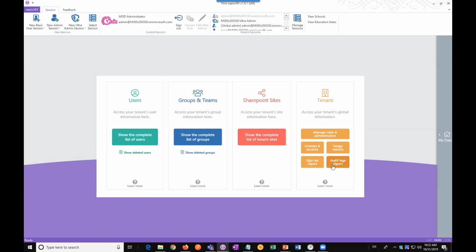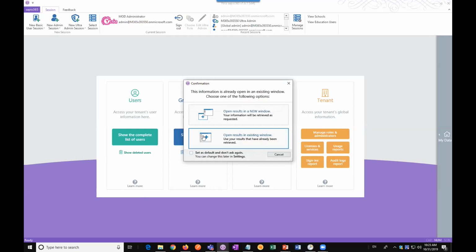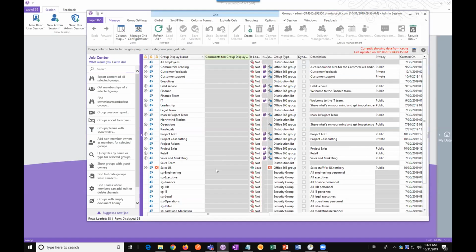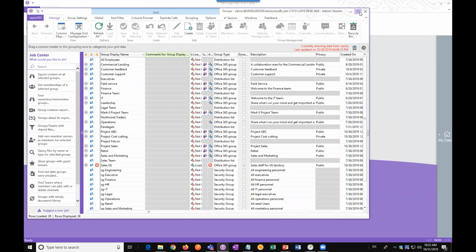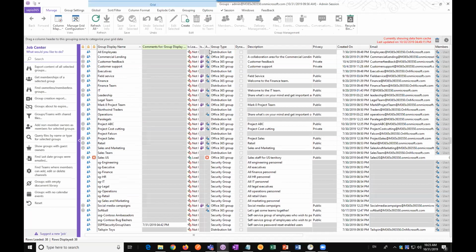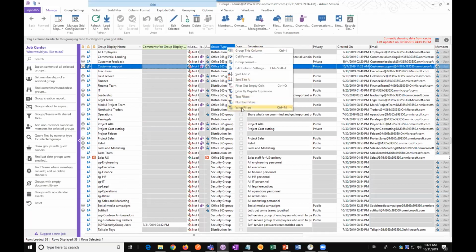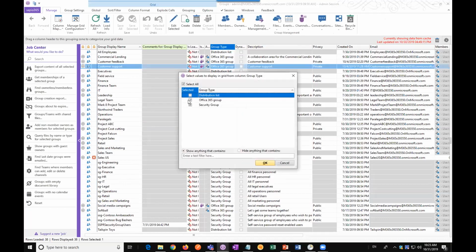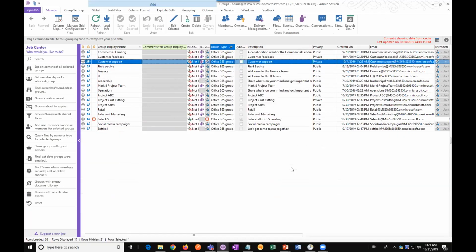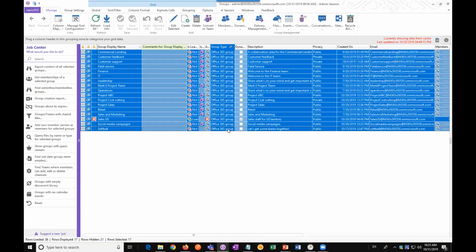Now, I wanted to finish up by looking at what we've added to manage some files. And to do that, let's just go to our groups. Here we have our groups. And since we're going to be looking at files, I'm only interested in my Office 365 groups. So let me just filter everything else out. Right, select everything and get their files.